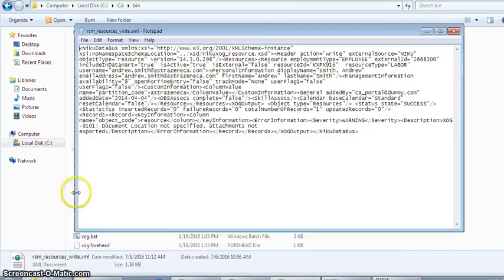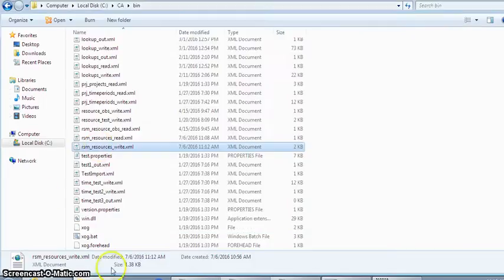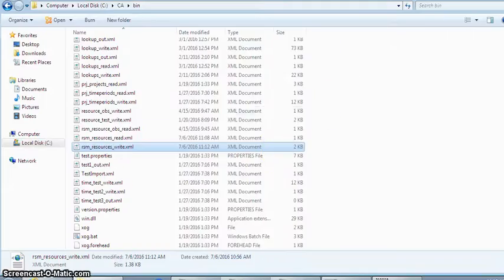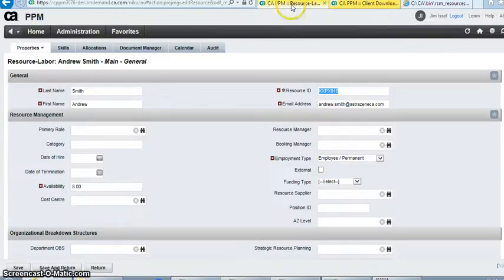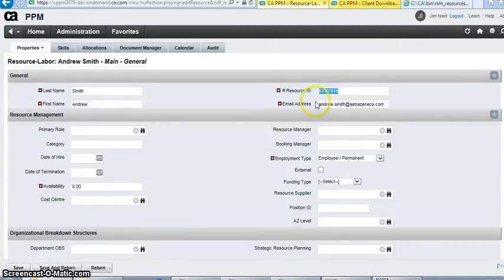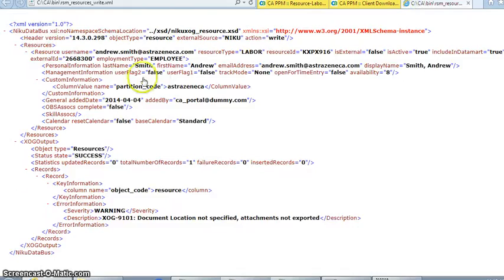That's pretty ugly. It's a little bit easier to view if I just double click on it and it opens it up in the browser, and it's easier to read. However, I can't edit it here. So this is Andrew Smith's resource record as XOGged out of Clarity. And indeed, if I look back here, there's Andrew, employee. His is pretty vanilla. There's not much here to see, but I can see that that's all of his data.